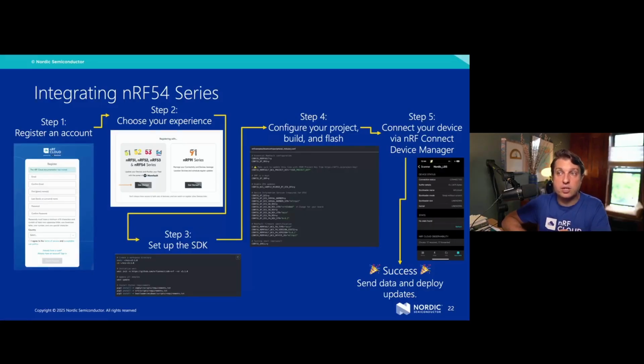Number 3, you'll set up the SDK. That is, you need to download the SDK, get all the development tools on your machine, just like you would when you get your dev kit initially set up. Then you'll configure your project, build it, and flash it on your dev kit. And then finally, you will use the nRF Connect Device Manager app on your iPhone or Android phone to bridge the data from the dev kit to the cloud and download firmware updates back to the device.